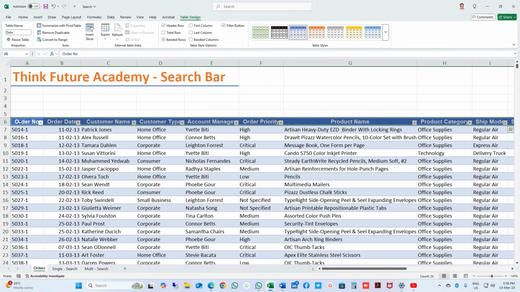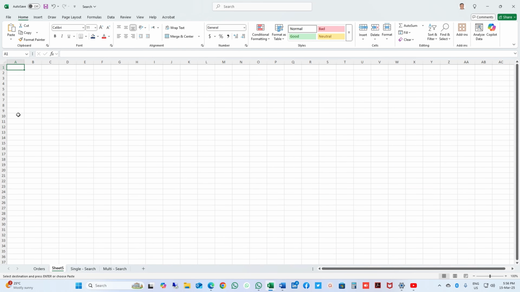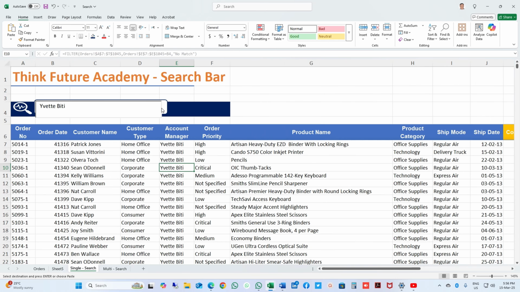Now I am keeping this table as data. I am going to copy all the headers of this data. Copy, and I will go to the next Excel sheet. I will paste it here as is. And now I will make one formula here. If we want to make the search bar which I showed you, there is a method to do this.